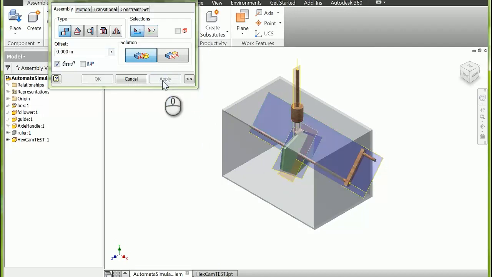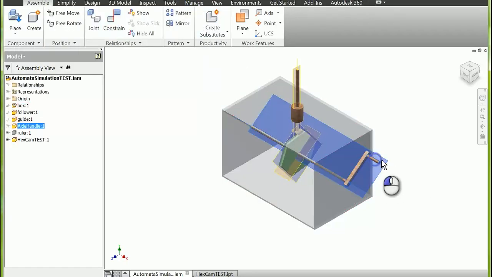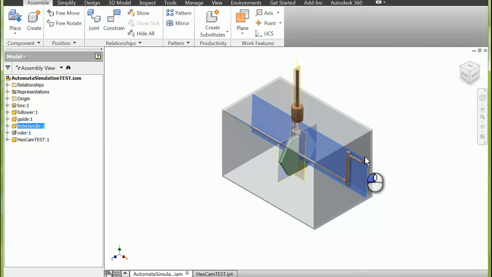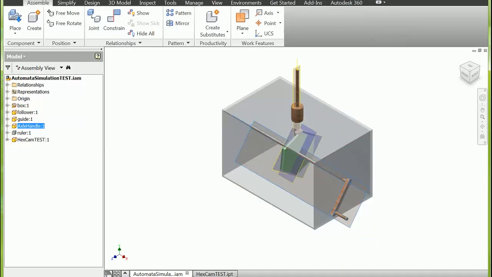Now close the Place Constraint dialog box and try to rotate the axle using the handle. If you place the constraints properly, the cam should rotate with the axle. Now let's place a transitional constraint to force the follower to ride along the edge of the cam. You'll do this by placing a transitional constraint between the outer surface of the cam and the underside of the follower. But you can see it's a little difficult to see the parts with this box here.